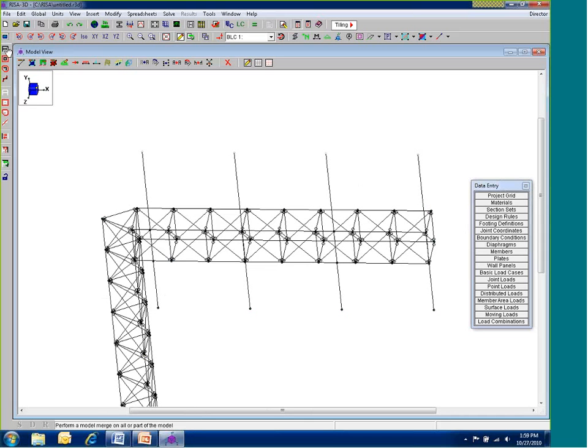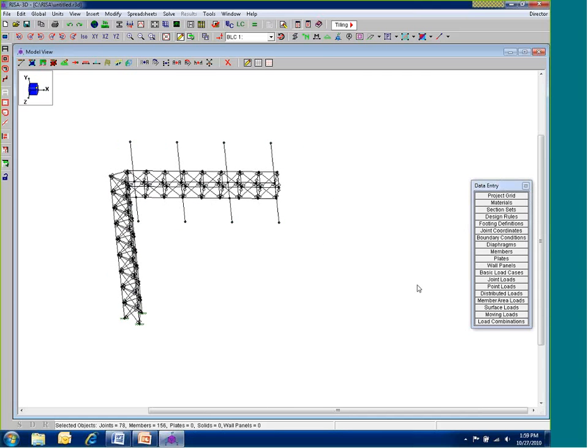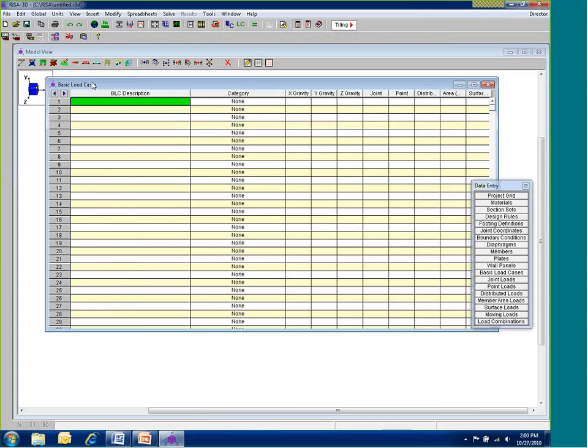Okay, so next step on this model, we've got model merge done, we've got everything in place. I'm just going to add some loads to this model. So let's click on the basic load cases, and I'm going to call these dead load, live load, snow load, wind load on the sign, and wind load on the structure. And we're going to put a little self-weight in there from the Y gravity.